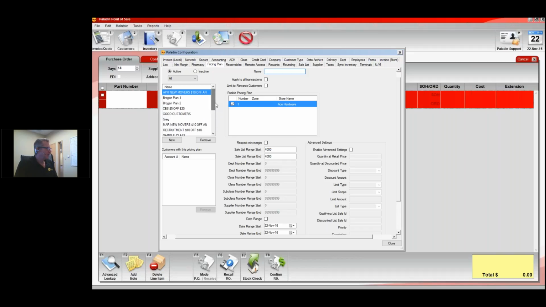So now I just need to create a new name. It's up here, the VPNet name. I'm just going to call it web sale list. That's what I'll call it. I'm going to apply this to all transactions.